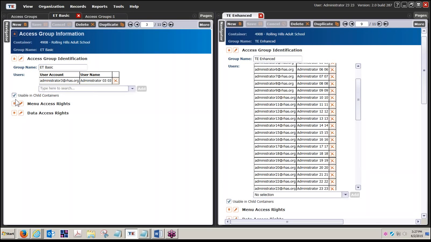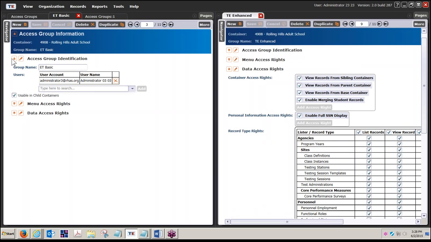Now, because these are CASAS-controlled access groups, you will not see these available to you in your online database. Now, these groups are only usable in child containers by CASAS. In this case, CASAS is the parent container and the agency is the child container. Now, CASAS-controlled access groups were only added to the Rolling Hills Adult School database so that you may experiment and explore using them.